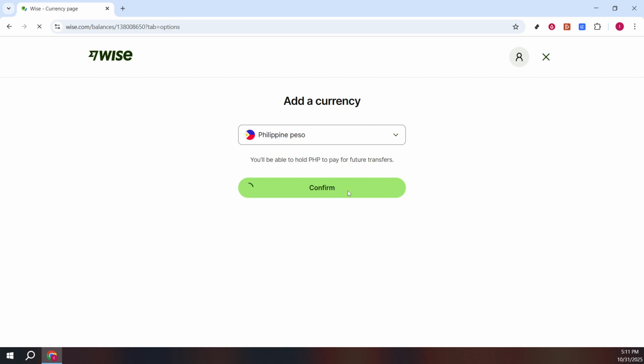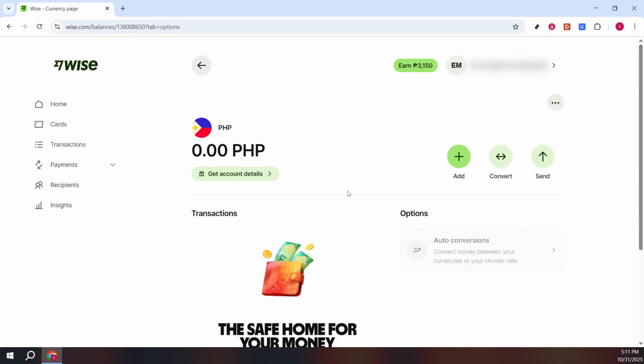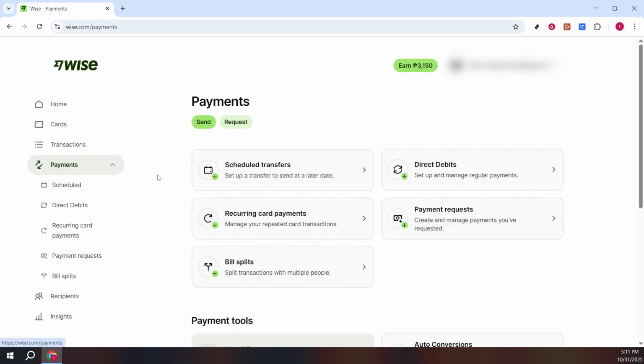With your multi-currency account set up, you'll want to explore transferring money. To begin this process, navigate to the Payments section by clicking on the Payments option. Here you'll be presented with various choices, but our focus for now will be on initiating a transfer. Click on Send to start this process.